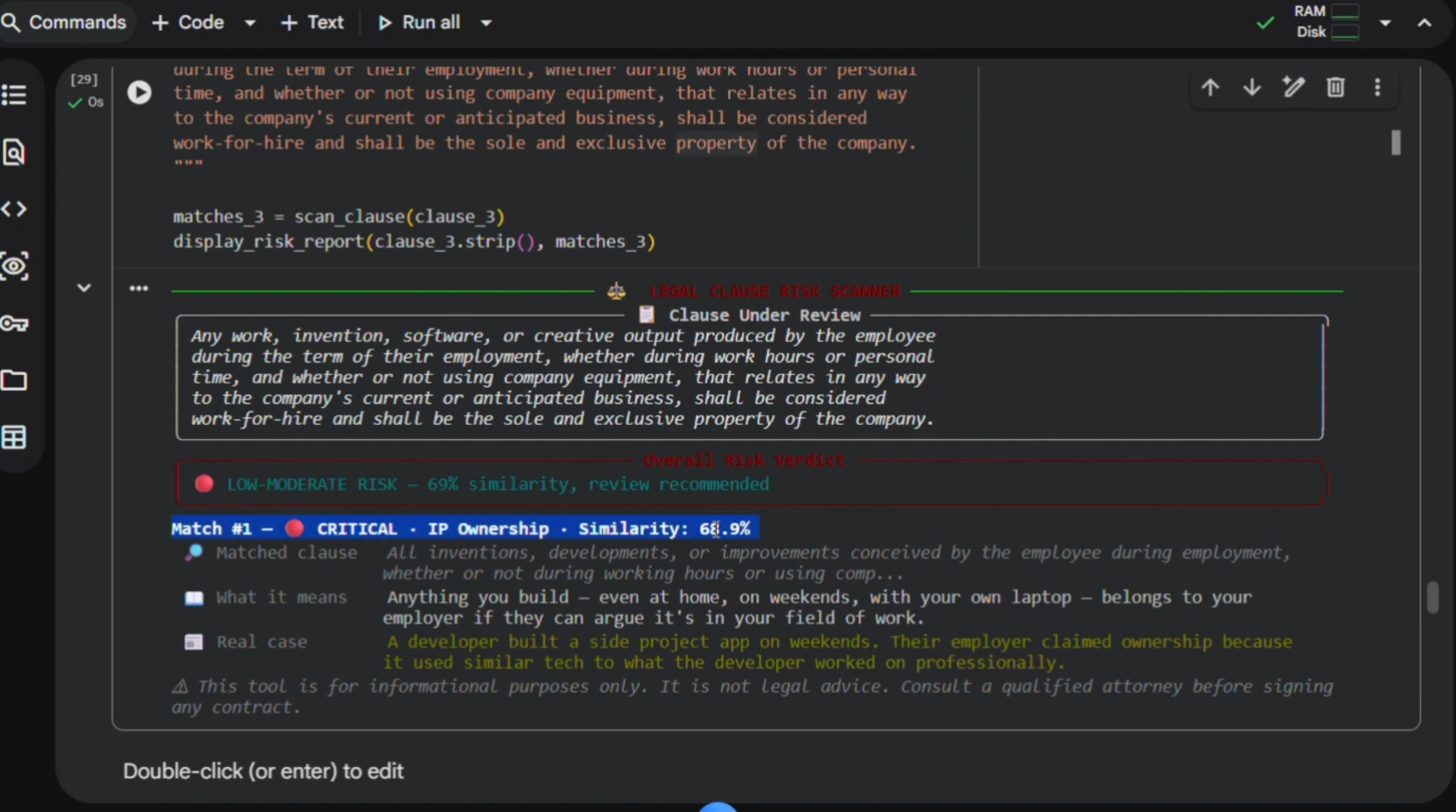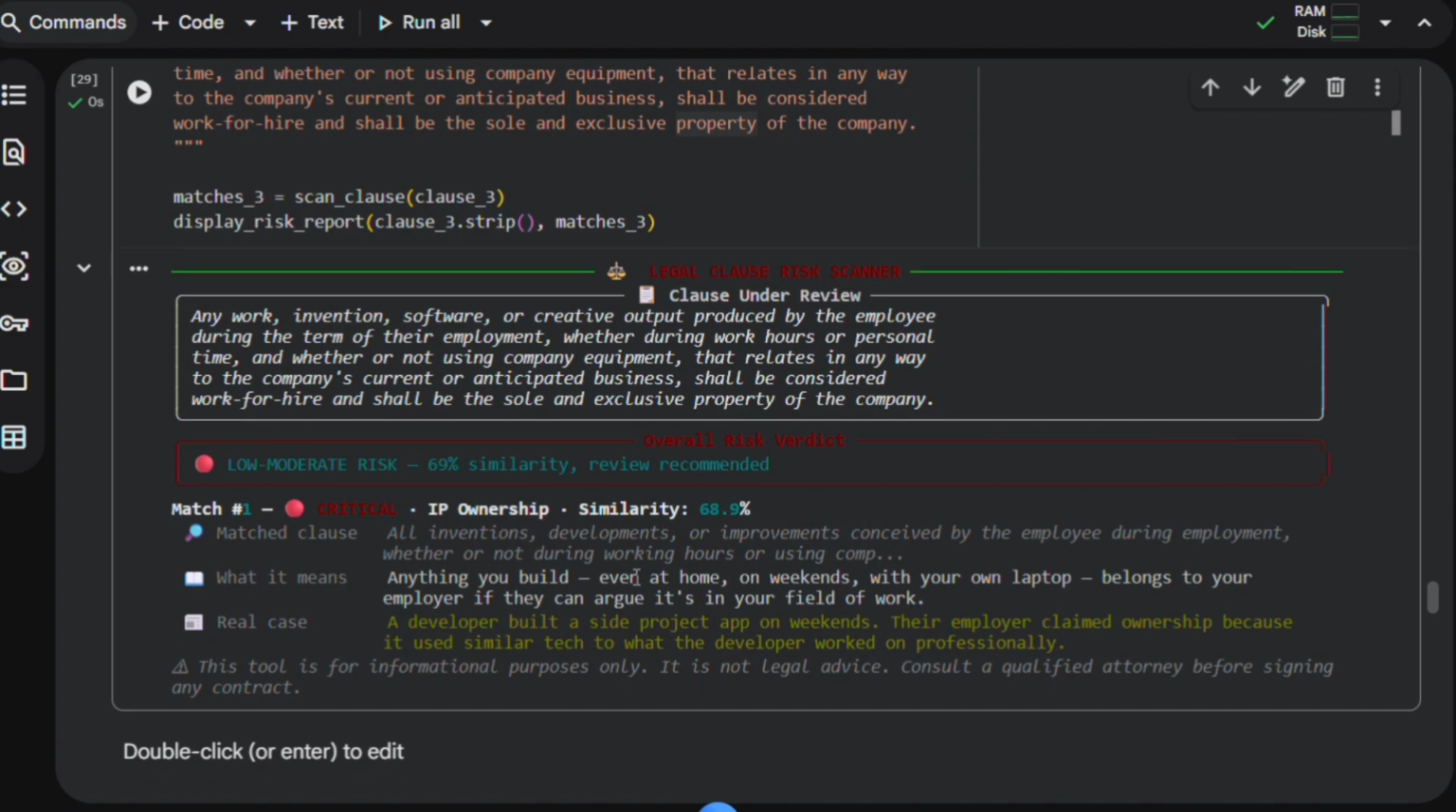The number should have been higher. But as I've said, for this you can increase the examples, feed more into the database, make your scanner even stricter. So the percentage will be getting increased, right? So this is how you can also make your Qdrant even smarter. This is also explaining to you what this means: anything you build, even at home on weekends with your own laptop, belongs to your employer if they can argue it's in your field of work, right? So this is very critical.